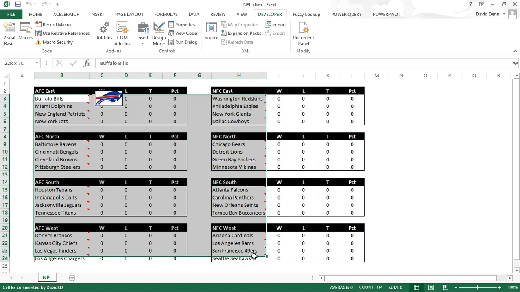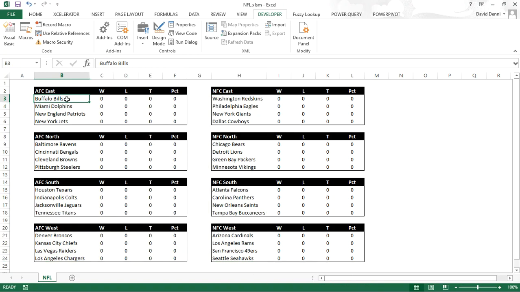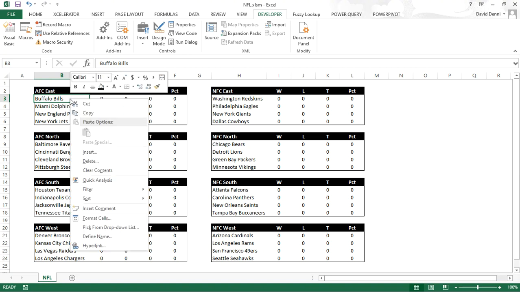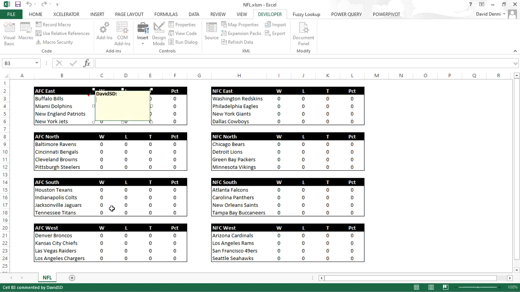So let's start with the manual way. Starting with the very first team, the Buffalo Bills. Clicking on the cell, making a right click, and choosing Insert Comment. By default, the username is part of the comments, and I don't want it, so I'm going to remove it.